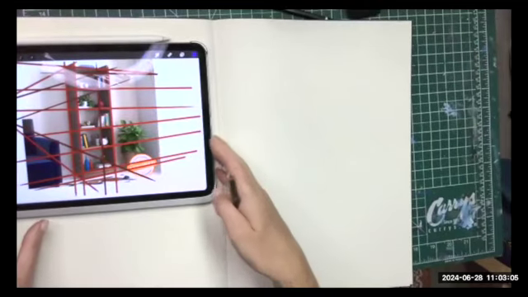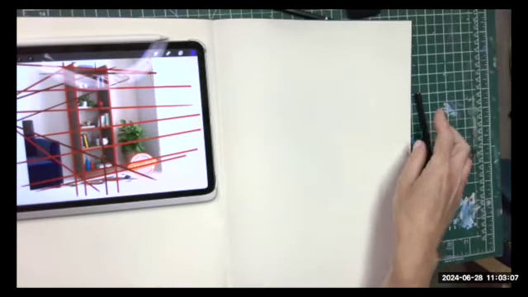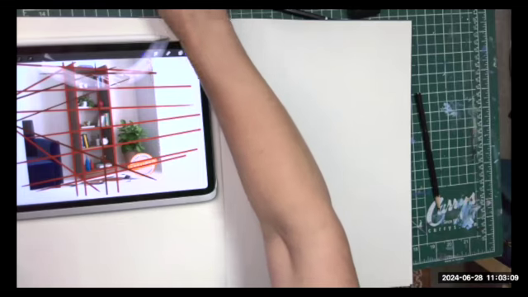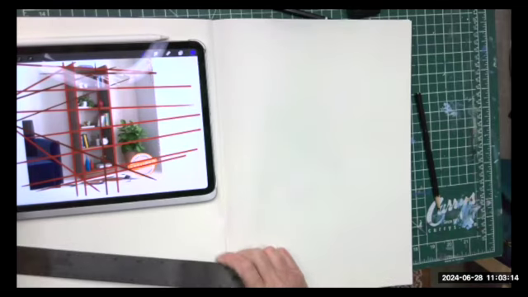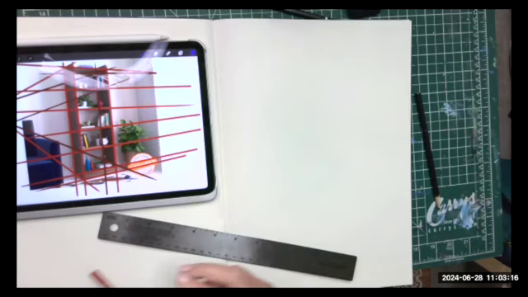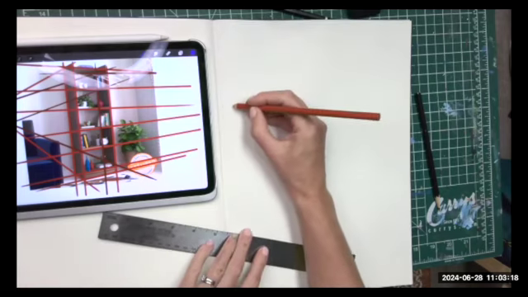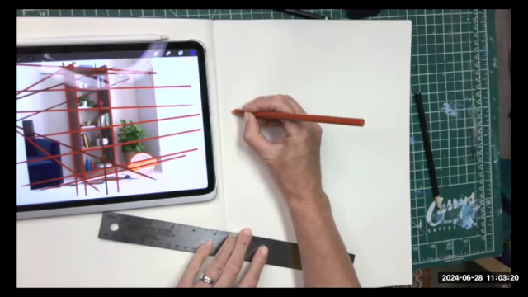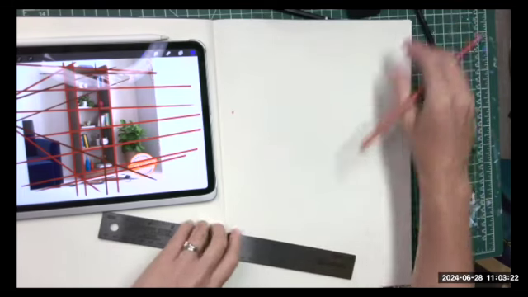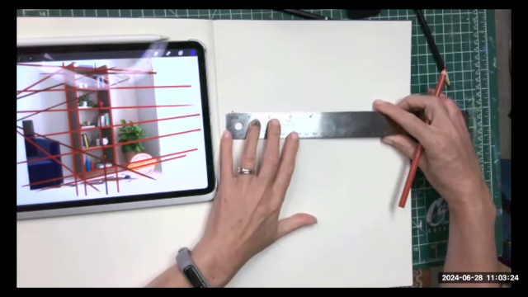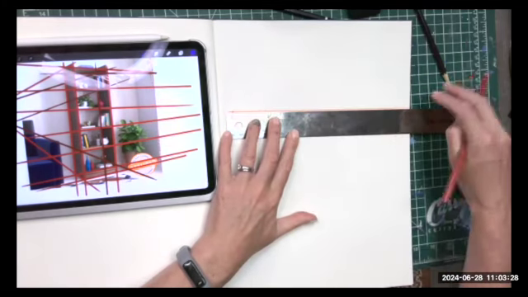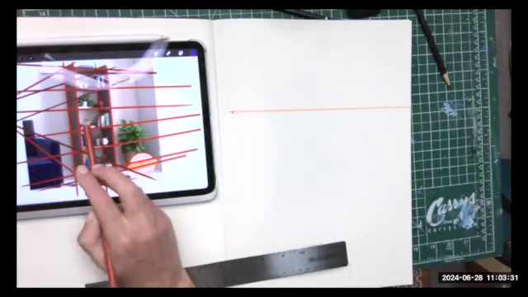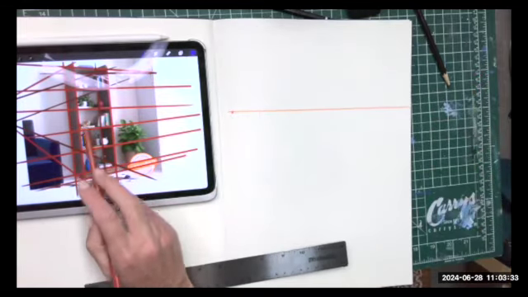Okay, right. So I'm gonna start by doing my guidelines in red for you. Okay. So essentially we've got a vanishing point here, and we can actually see the vanishing point, the convergent point here. The middle of our shelf is going to be our horizontal line. So let's draw a horizontal line across our paper. So that's kind of like the middle shelf, like this part here.